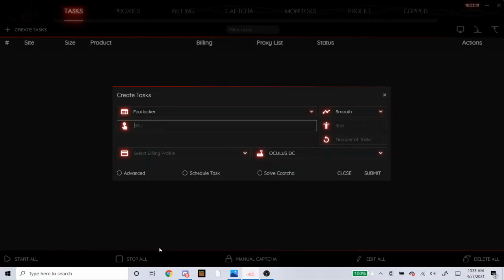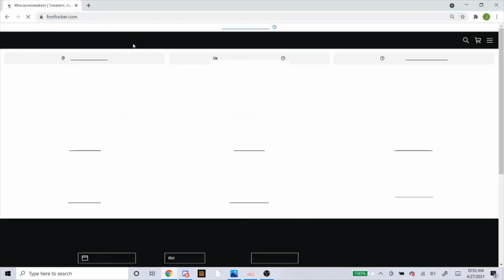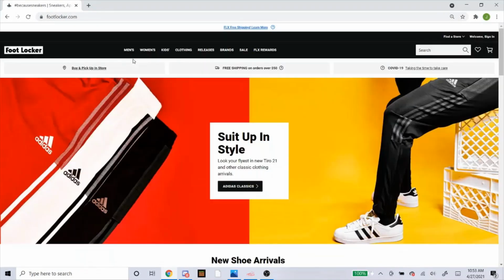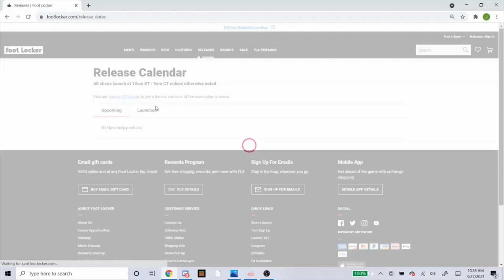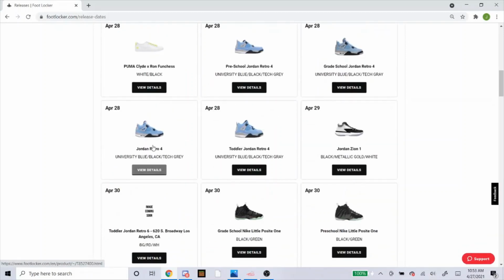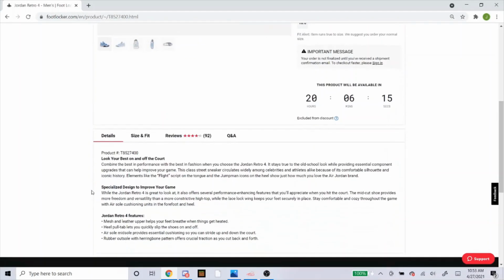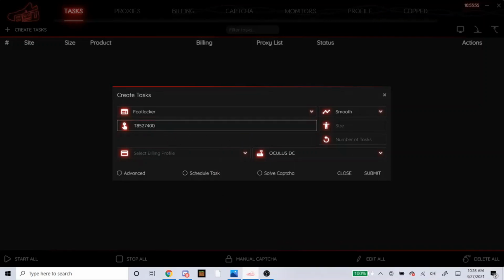So I'm doing Footlocker. Go to the Footlocker website. Go to the shoe that you're going to buy. Like I said, I'm doing the Jordan 4 UNCs. So go to the releases. And it's right here, I'm doing men's. The way you find it is down here, product number, you'll just copy that in. That's the SKU number, or the code, whatever. So just copy that in, and that code will help the bot pick up that shoe.